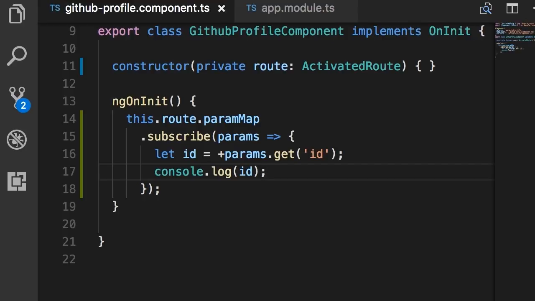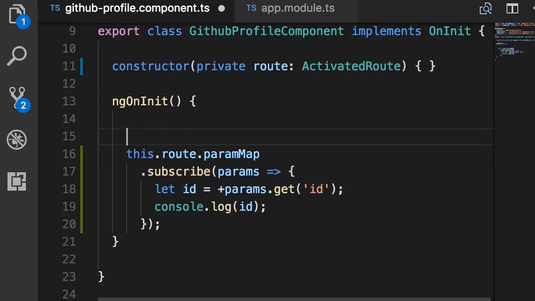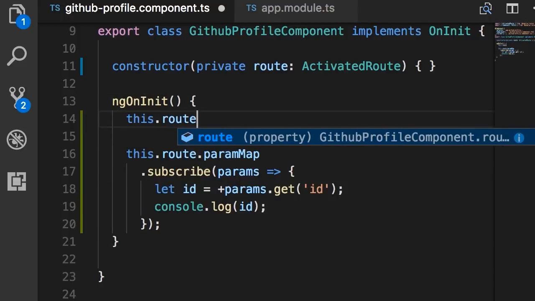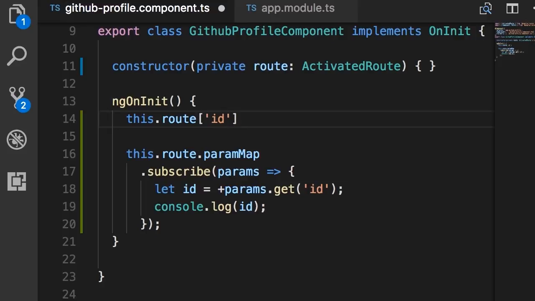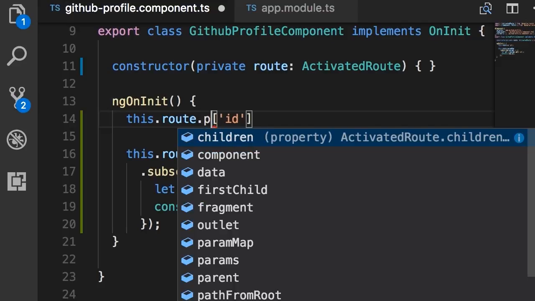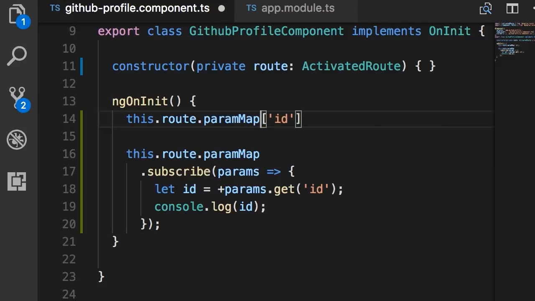But you might be wondering why this paramMap is defined as an observable. This makes it a little bit hard to access these parameters. How come we don't have an API like this? So this.route.get of id. This would be much easier, right? Or potentially we could have this.route.paramMap.get of id. This is easier to work with than an observable. So in the next lecture, I'm going to answer this question.